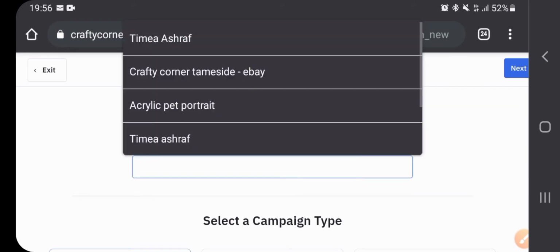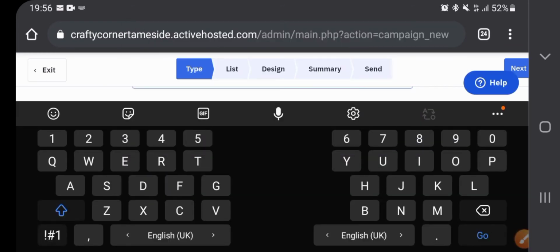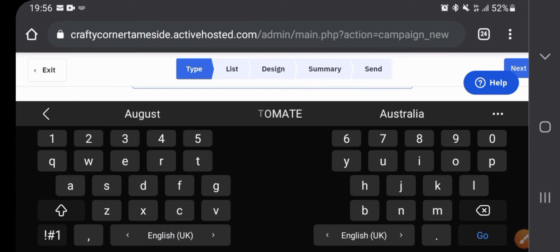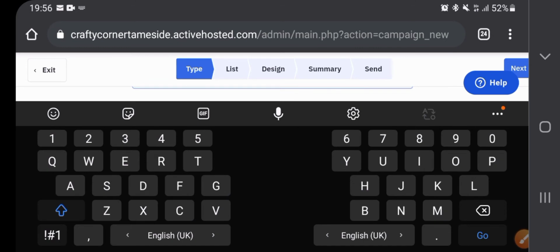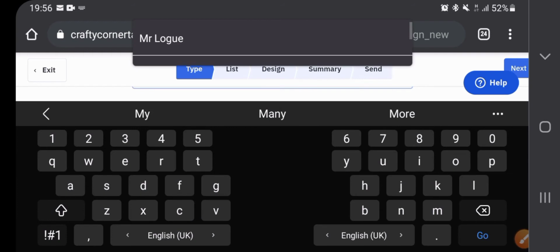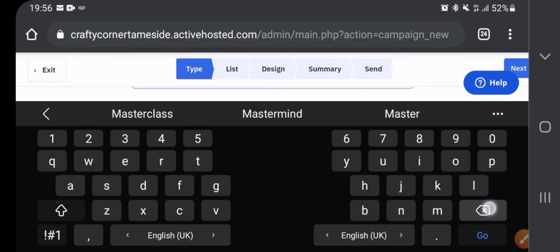and then you will have the option to choose which kind of campaign you want. First, you need to add the name. So I will add auto, I will add mastermind for now.